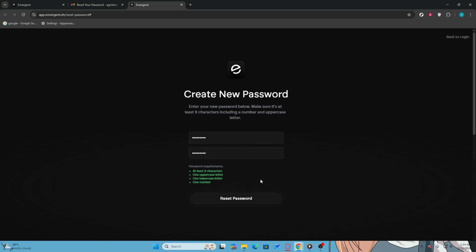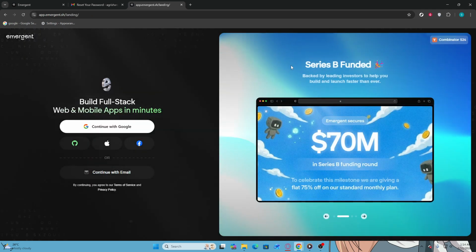After confirming your new password, click on Reset Password. This action will finalize your password change and enable you to log in with your new credentials. You should receive a confirmation message indicating that your password has been successfully reset.